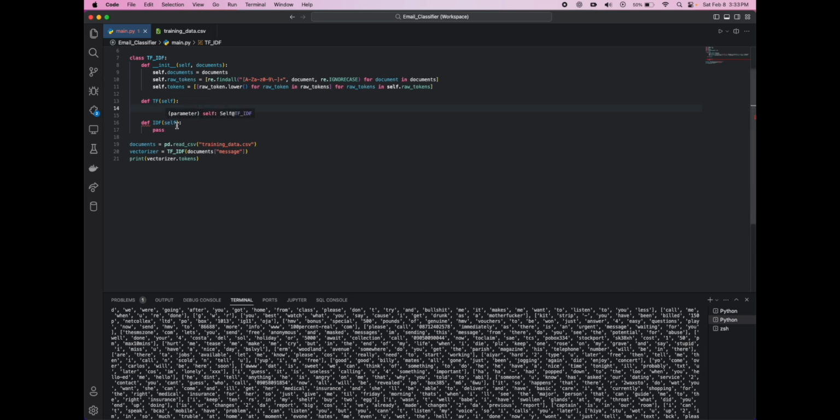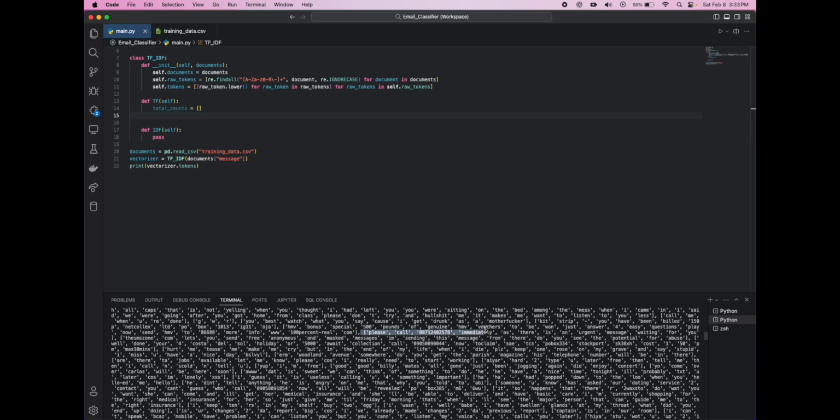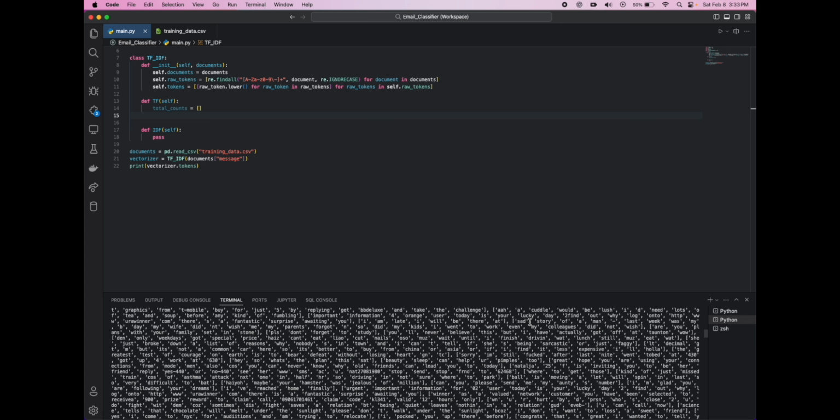We first need to make our total counts variable, because we're going to look for the counts in each document. And then we're going to basically have two counts variables. One counts for the document, and that's going to be cleared after we look at the document. So let's say we have this document, or let me look at a document. They're very long, these documents. So here's an example of a document.